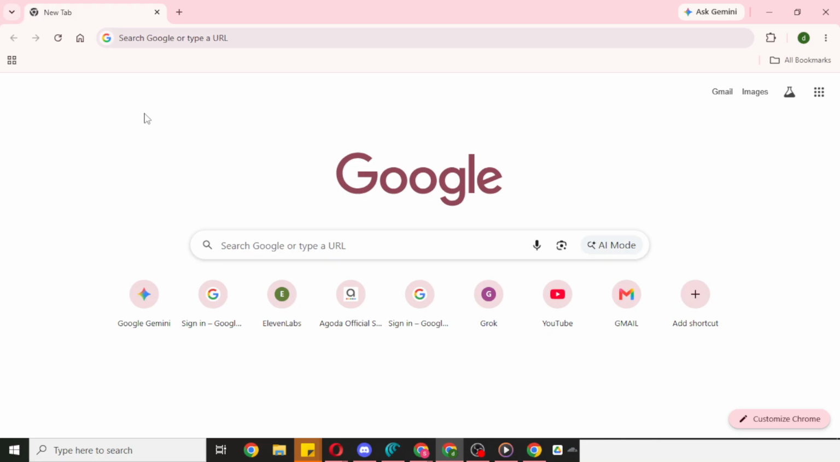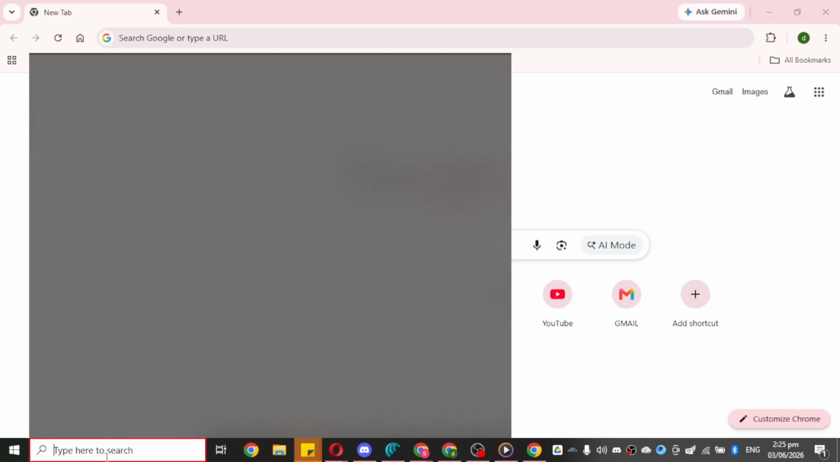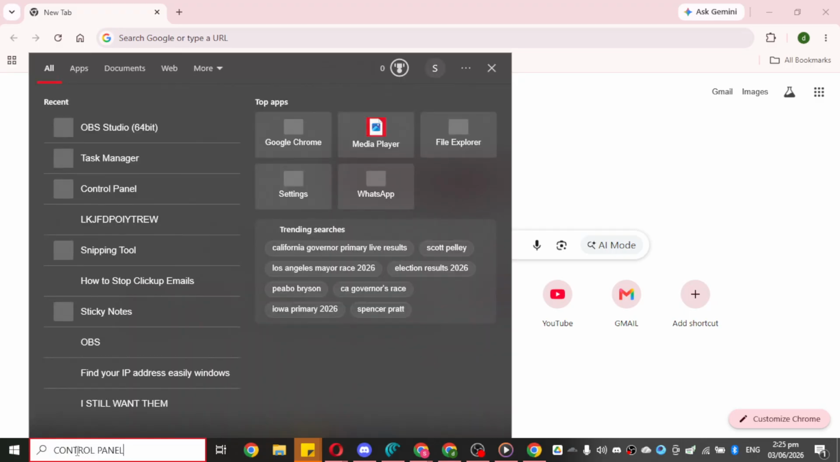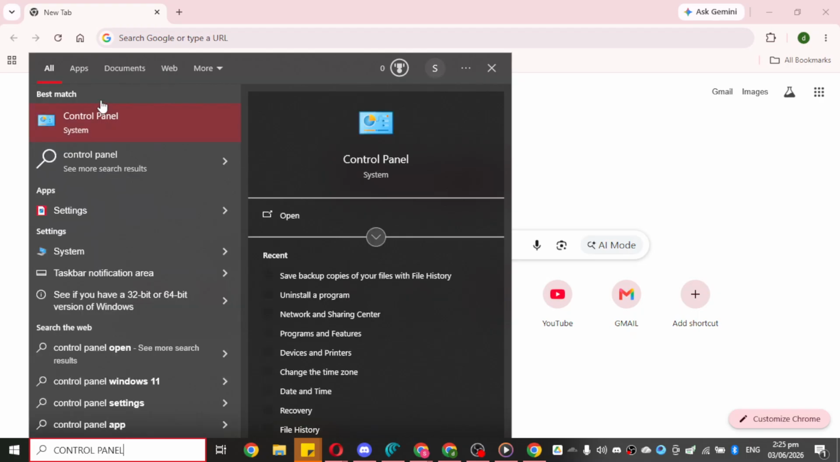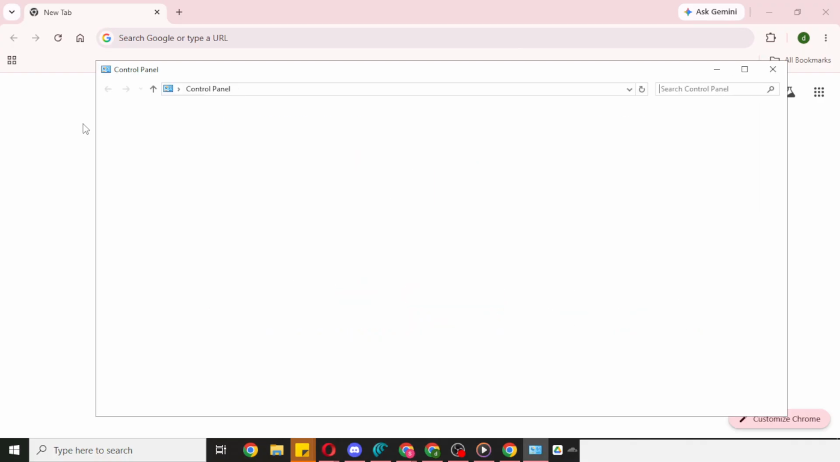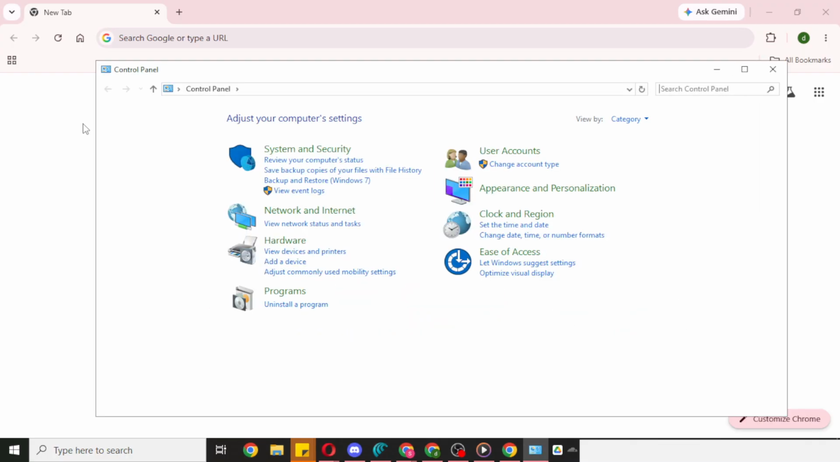To begin, go to the bottom left corner of your screen and click the Start button. This is where you can search for apps, settings, and system tools on your computer. Once the Start menu opens, type in Control Panel. As you type, Windows should show the Control Panel in the search results. When you see Control Panel, click to open it. This will bring you to a window where you can manage many parts of your computer, including installed programs.